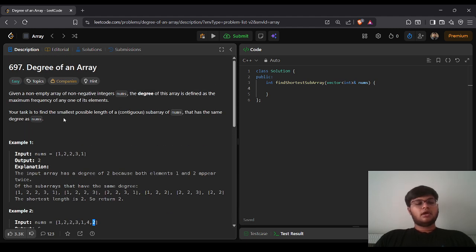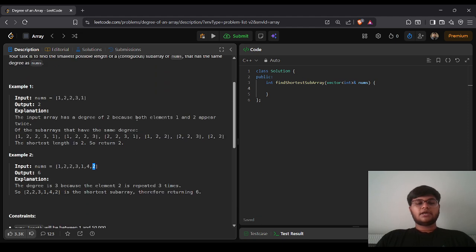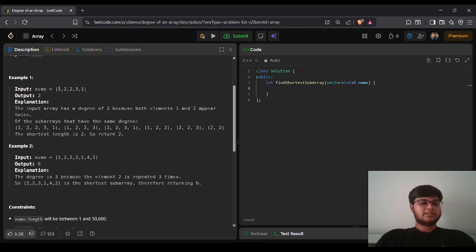Now our task is to find the smallest possible length of a subarray of nums that has the same degree as nums. So we have to make a subarray which has the same degree as nums, and we have to return the minimum length from those subarrays. For example, for this array, the degree is 2 as we discussed, and now we have to make subarrays that have the same degree. Of all these subarrays, the shortest has length 2, which is this one, so we will return 2.